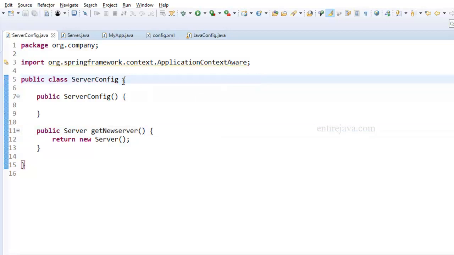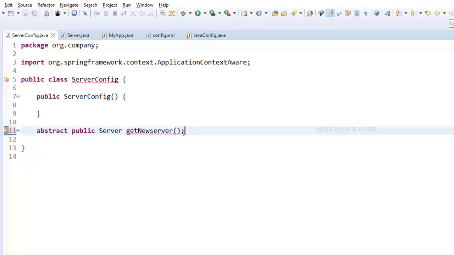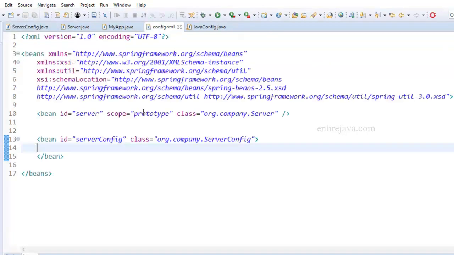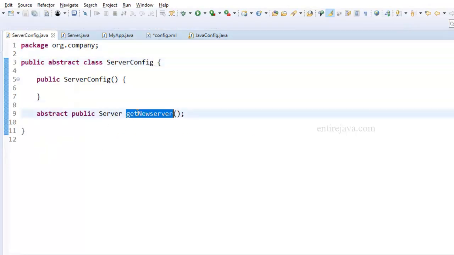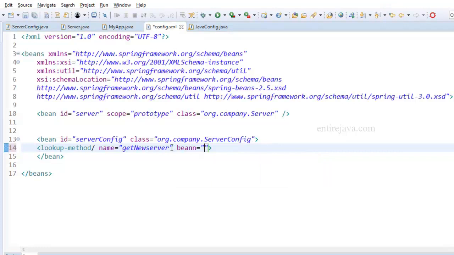So all you have to do is you're going to make this method abstract. And when you make that method as abstract, you don't have any implementation. And when you have at least one method as abstract, you must make the class as abstract as well. I'm going to use this keyword here as well. And from our config file, I'm going to introduce a new tag called lookup method, and I'm going to specify that method name with this name attribute. And also the bean. And I'm going to refer to this bean in here.